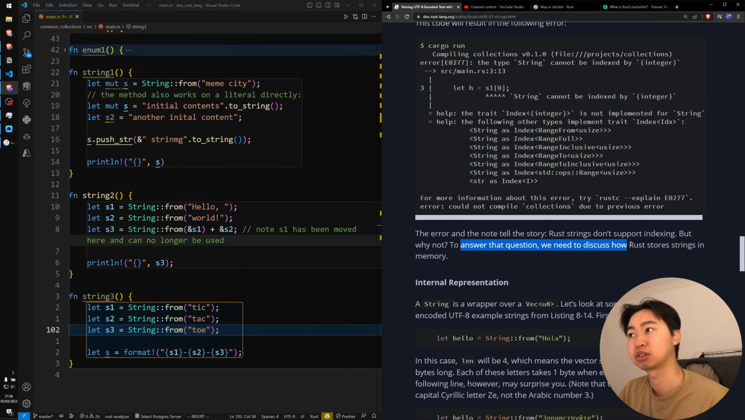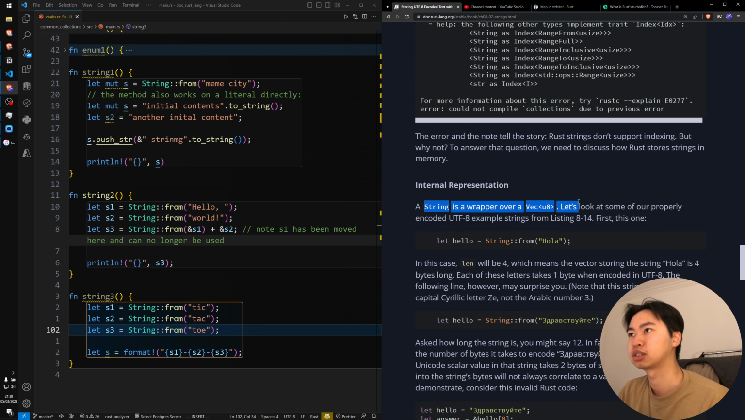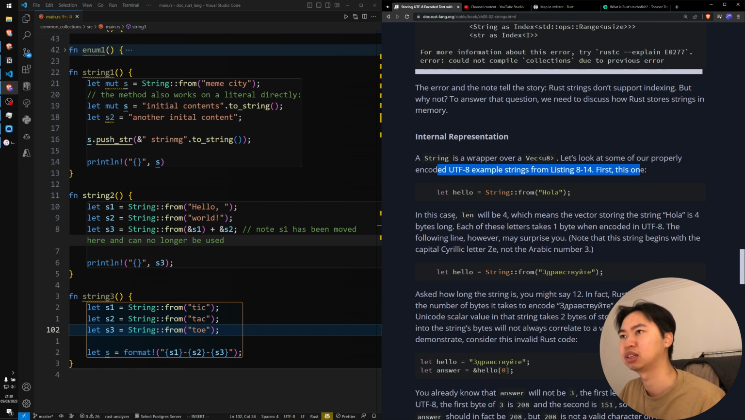To answer that, we need to discuss how Rust stores strings in memory. A String is a wrapper over a Vec<u8>. Let's look at some properly encoded UTF-8 strings. What the hell?